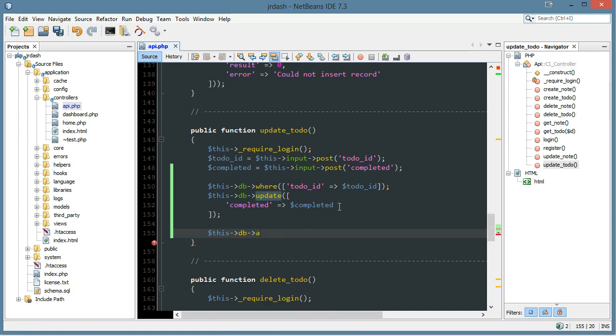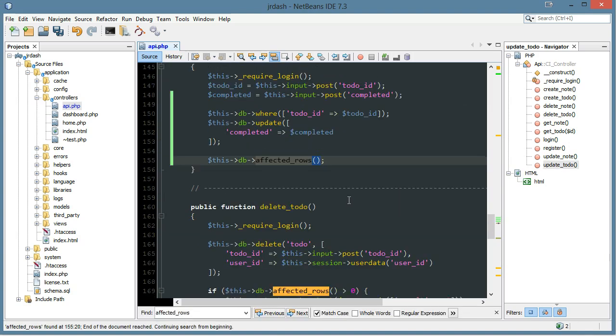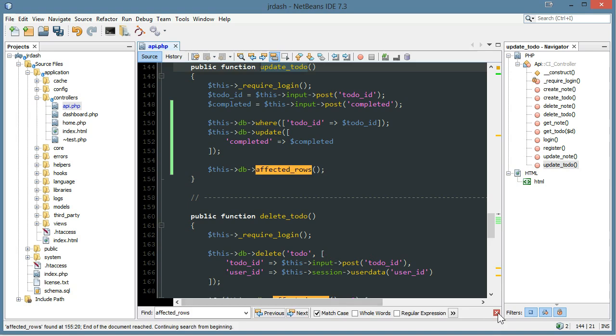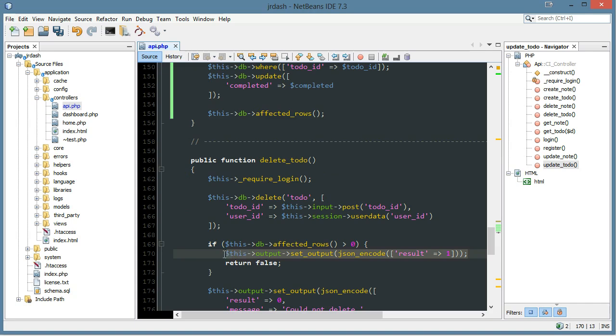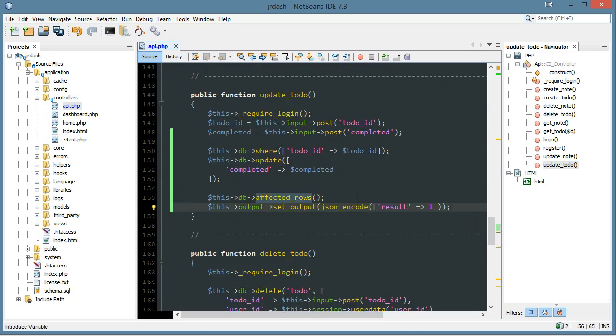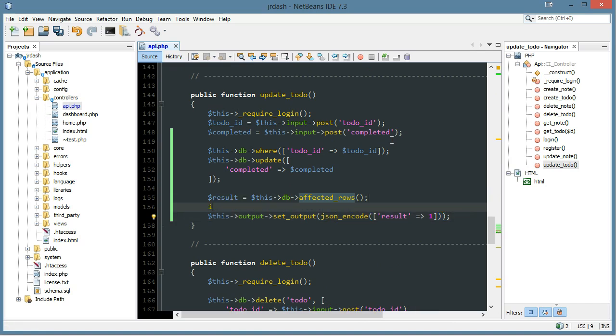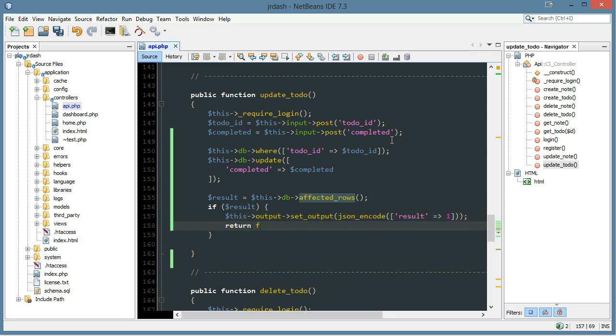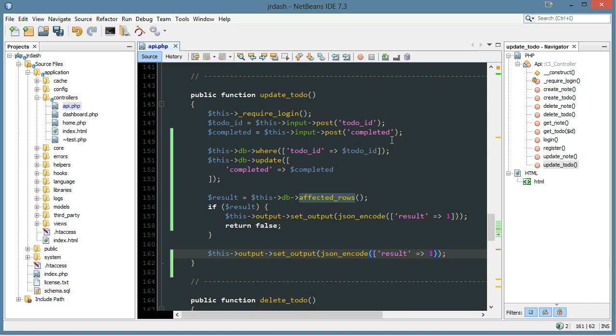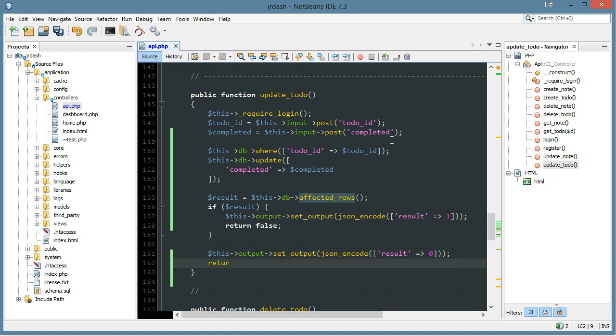Okay, and let's say this db affected rows, and I'm going to search for that because I often get this wrong. Yep, that's it. So back to the update to do, and we're going to return the output. So I'll just copy one of these and paste. So I'll say result equals how many affected rows, and we'll say if result return true, otherwise nothing was updated, return false.